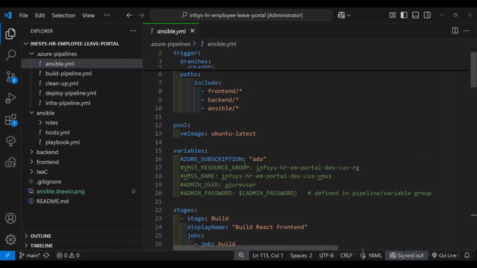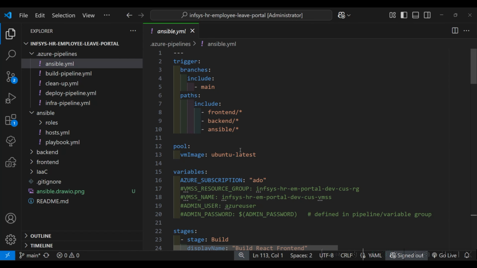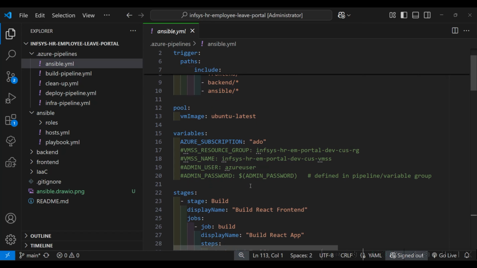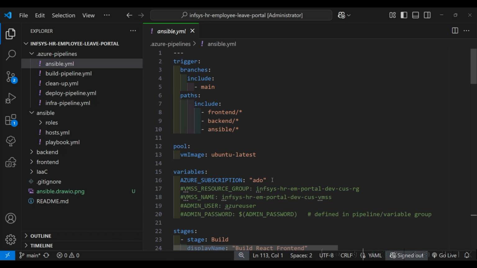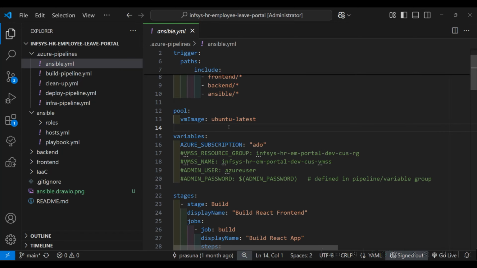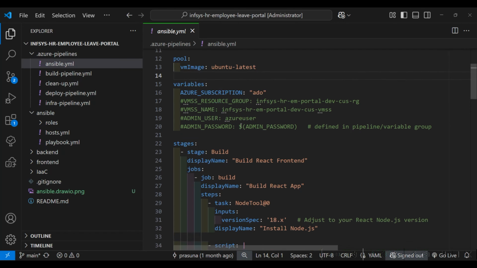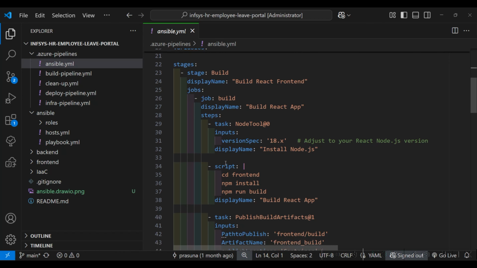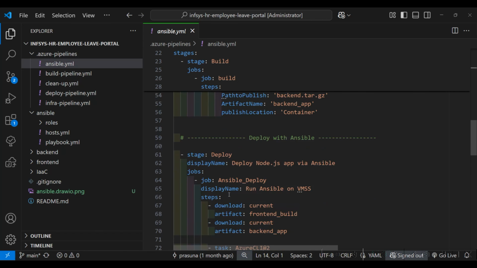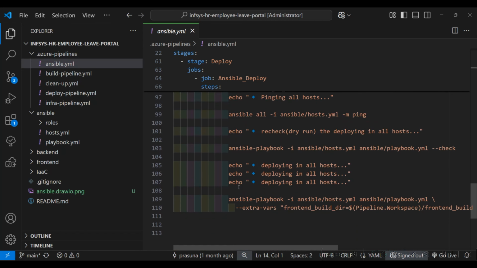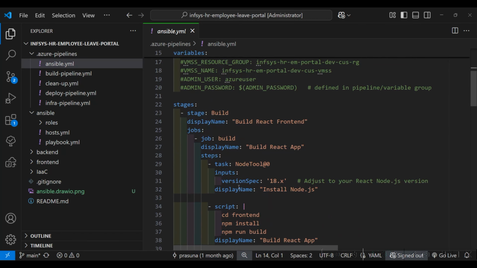Okay, let's move to Ansible.yml. Let's see this code. I have split it into two stages: one is the build stage, another one is the deploy stage. When a change is detected in frontend or backend or Ansible, this pipeline will be triggered. So we have the Azure pipeline. This is stage one, the build stage. This is the deploy stage. Let's come to the build stage.